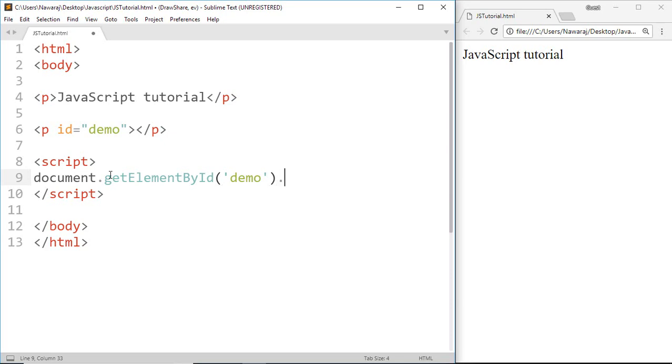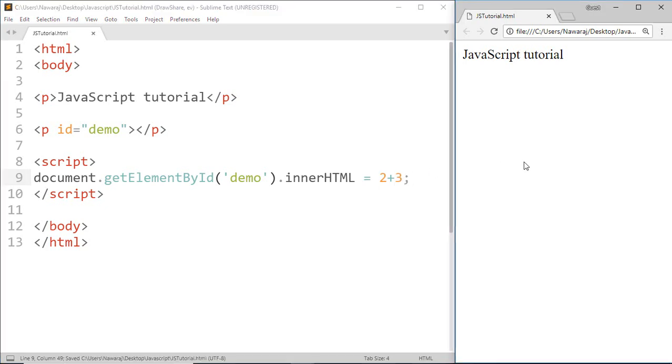Dot innerHTML, where the innerHTML defines the content, equal to 2 plus 3. Now save this and run on browser. Here we got a result, and this is a common way to display data in HTML.